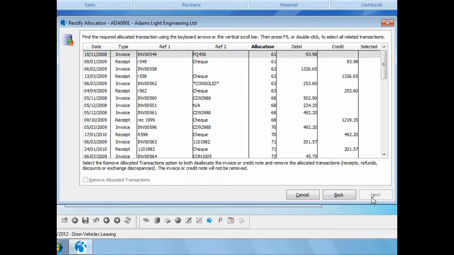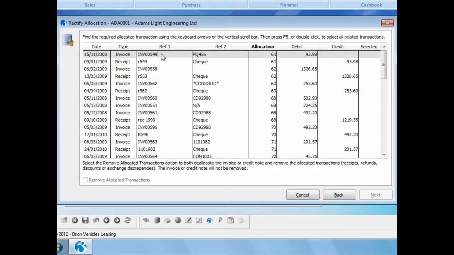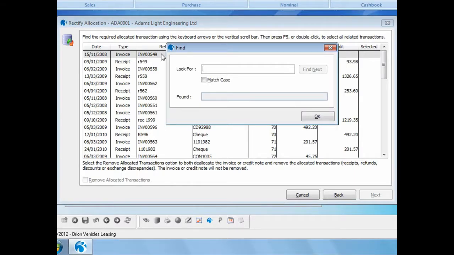Of course, in the real world, you may have hundreds of allocated transactions listed here, so we need to be able to find the transactions misallocated easily. So we can either use the active grid functionality, perhaps to sort on either one of the columns, or I can use the search facility, which will search across all of the data that I have within this grid to make it easier to find what we're looking for. So we could enter perhaps a reference or the date or even an amount. I'm going to enter in the invoice number.